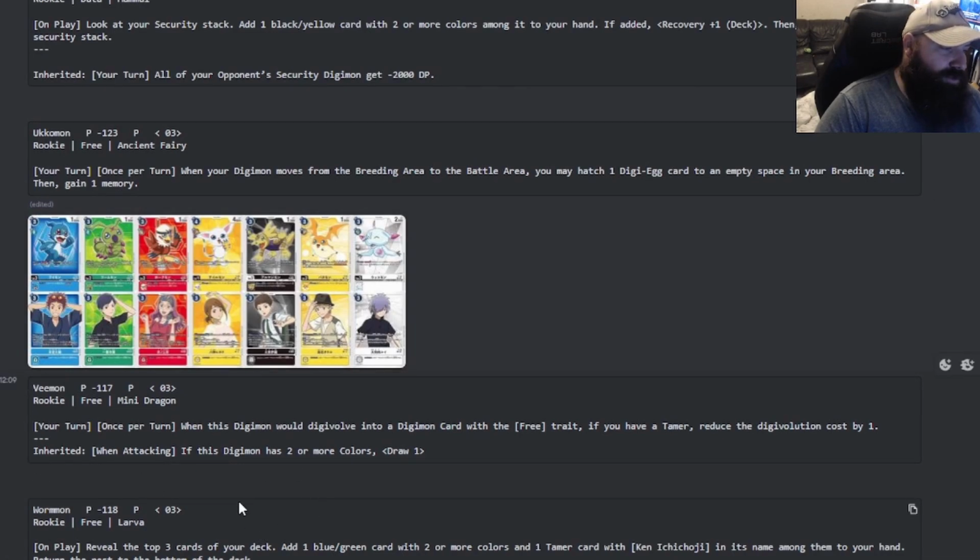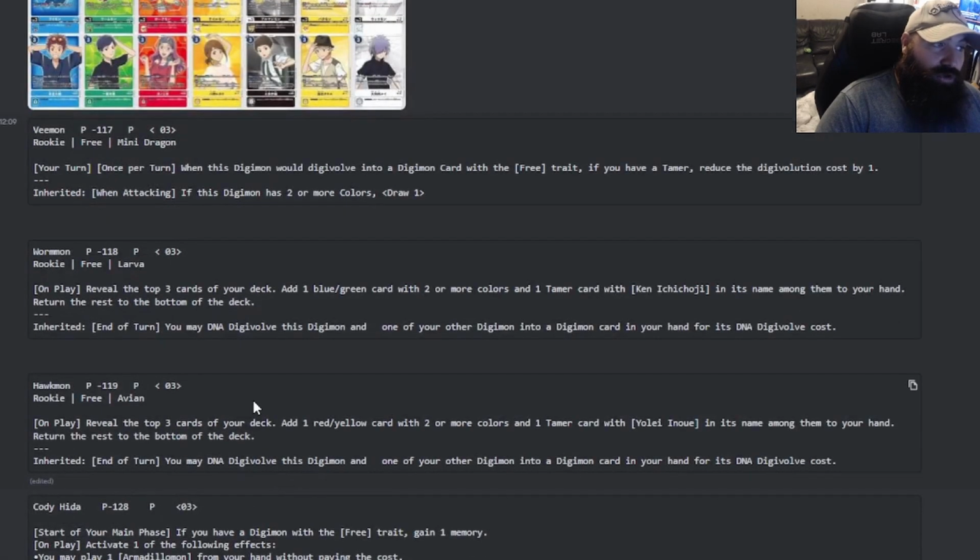And then V-mon, your turn once per turn. When this Digimon would Digivolve into a Digimon card with three traits, if you have a Tamer, reduce the cost by one. So having cheap evolutions to go into ExVeemon or cheap evolutions to go into Stingmon is going to be really good. Inherited effect, when attacking, if this Digimon has two or more colors, draw one. Again, you're probably going to have this in a stack.